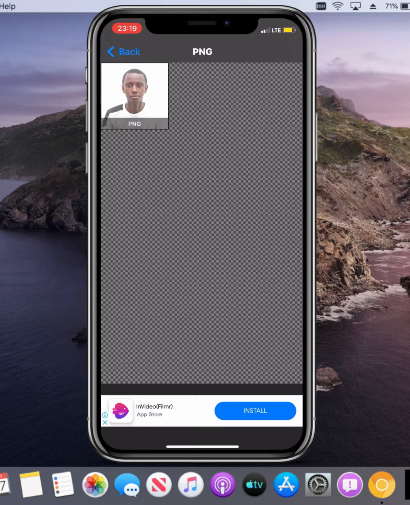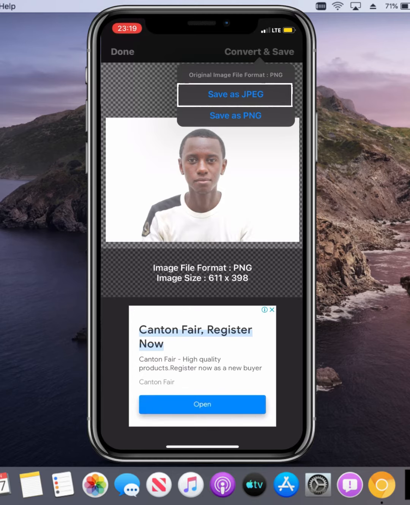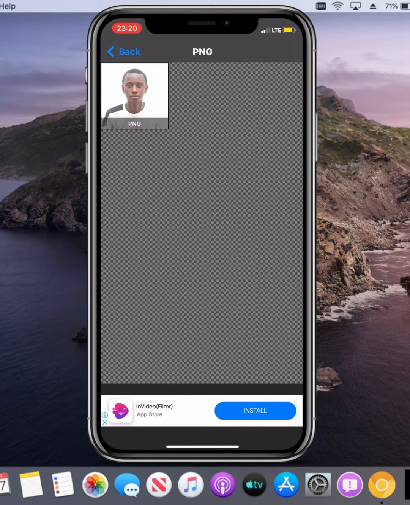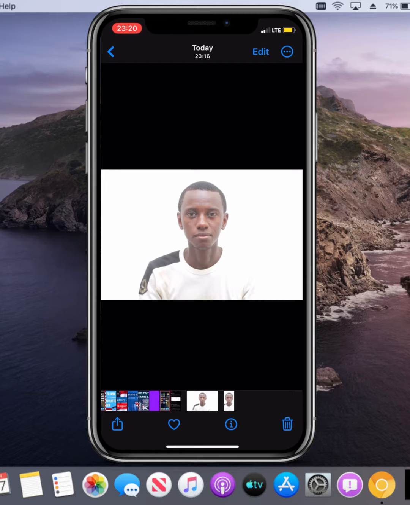Now, to change this format, I need to tap on convert and then tap on save as JPEG. All right, now succeeded. So I have saved this photo from PNG to JPEG. Let me just show you the photo that I have just saved from PNG to JPEG. As you see, this is the photo that I have already converted from PNG to JPEG.